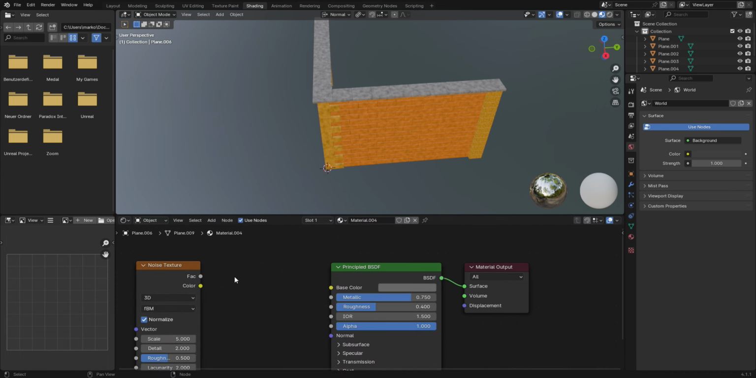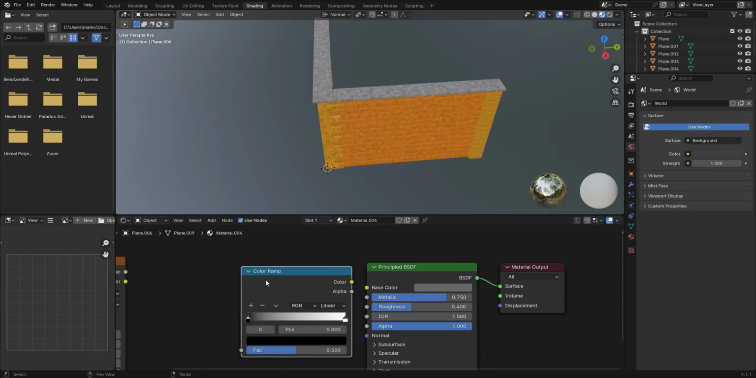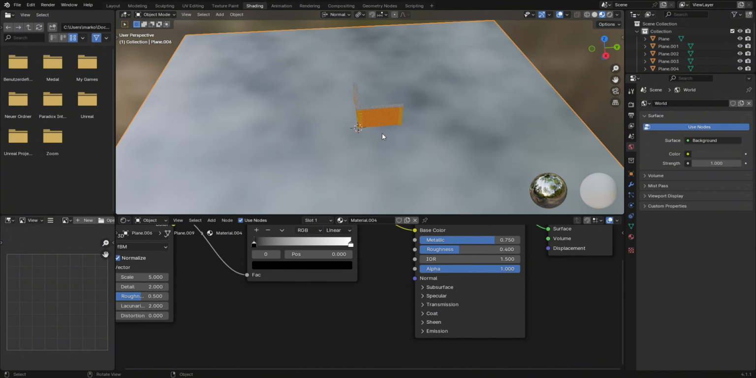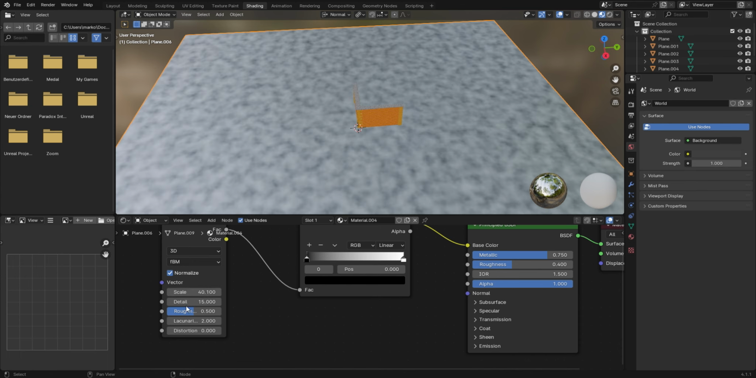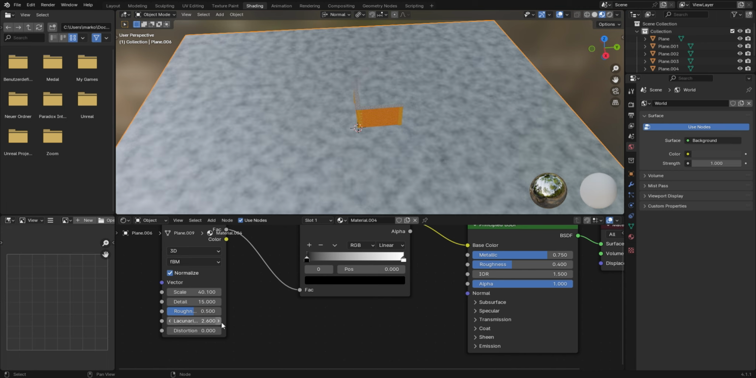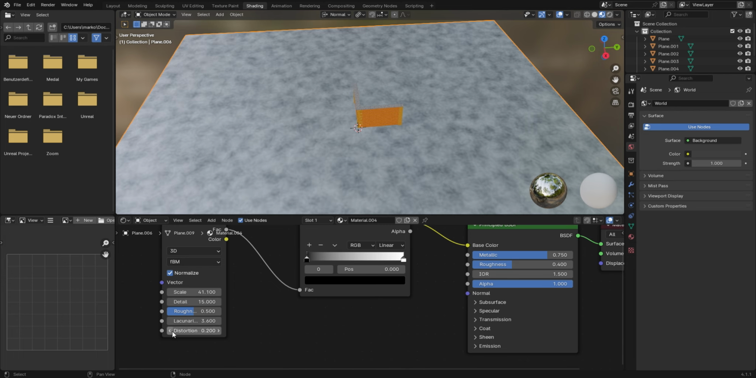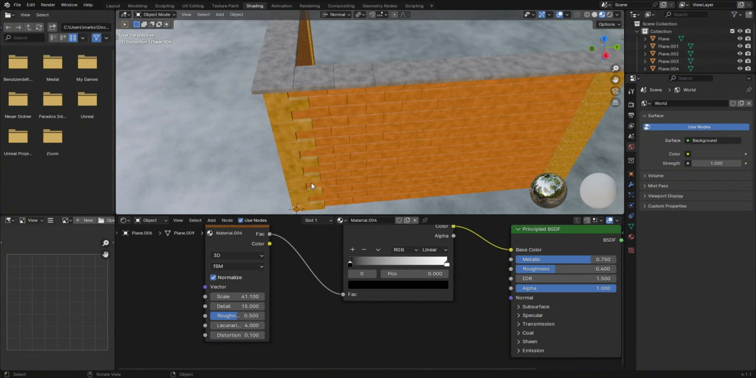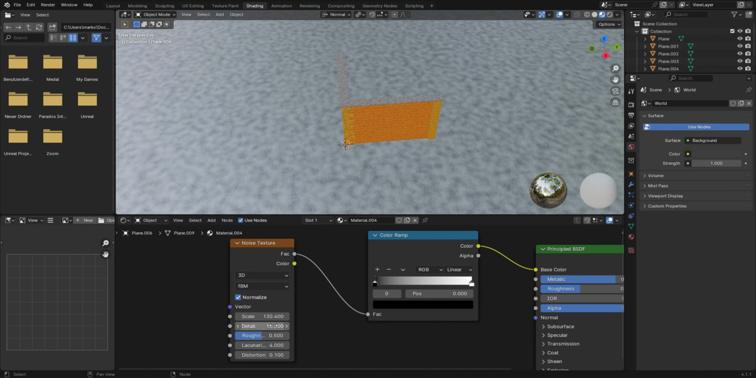Now I'll add the noise texture, color ramp, plug the color ramp into the base color, noise texture into the color ramp. Now you can see how it looks. I'm gonna turn the scale up a lot, detail to the maximum. Now clarity, I'll put it so it's high. Distortion, I'll lower the distortion to 0.1, minimal. Now clarity, so it looks bigger. I'll turn the scale up even more, like that.